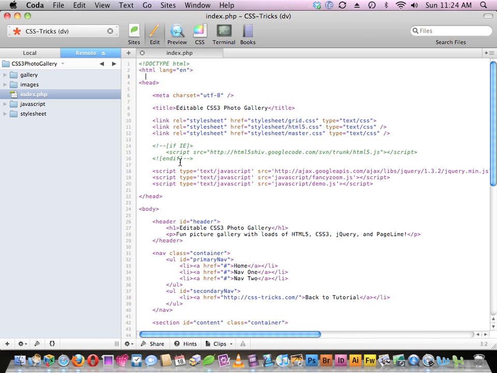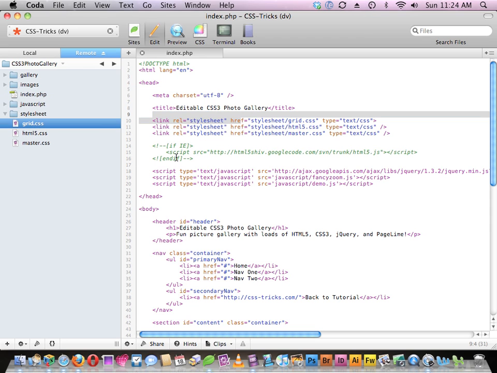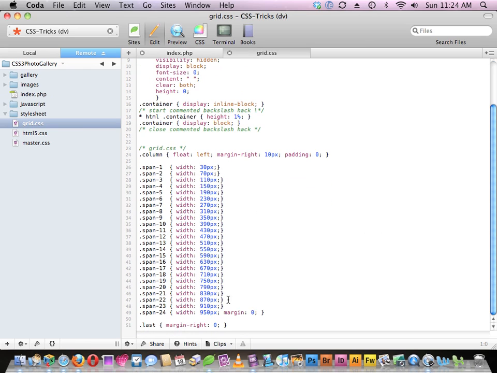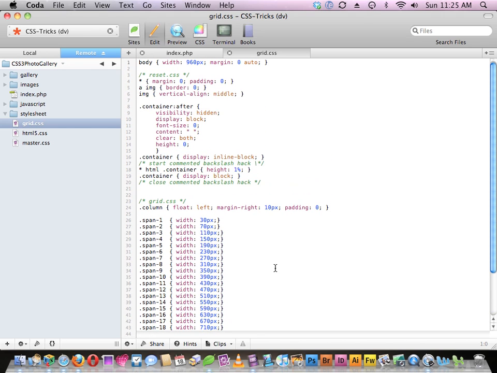There's a head section where we declare the character set and the title for the page. Then I'm loading up three CSS files. So what's going on with those CSS files? Well, we're using a grid. This is a stripped down grid from the Blueprint CSS. Basically, it just took the columns from Blueprint, so not a big deal there. We're not even using a whole heck of a lot of it, but that's just where this comes from.